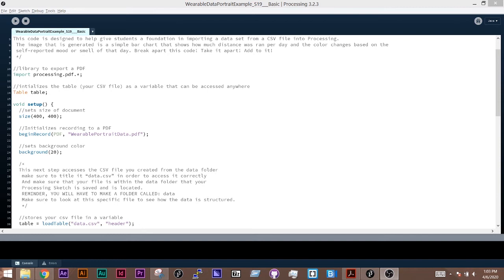Hey, so in this video, I just want to go through the basics of the template file that you all were given. In this one, I'm going to go through the basic version just so you see kind of how it works and the steps that are here.